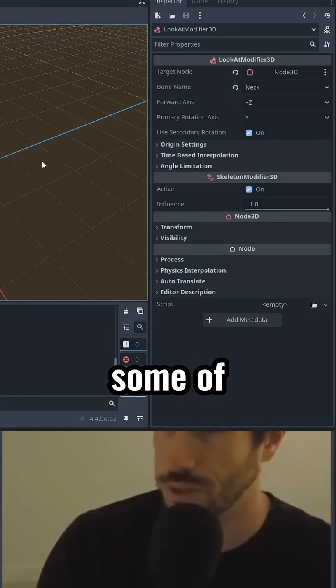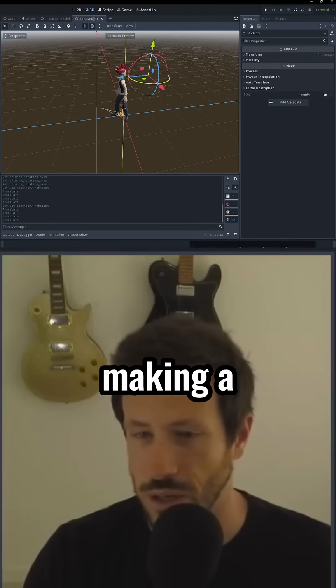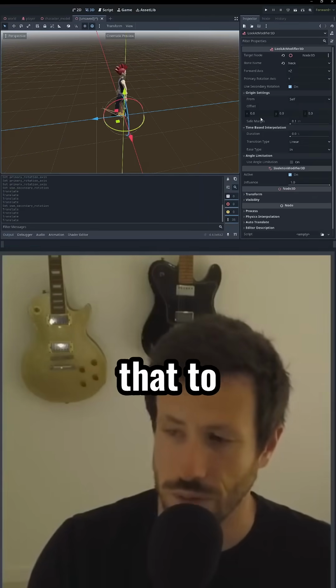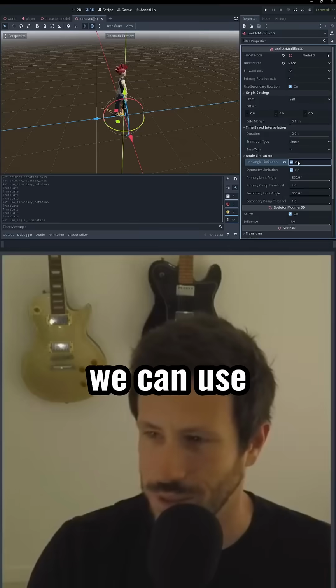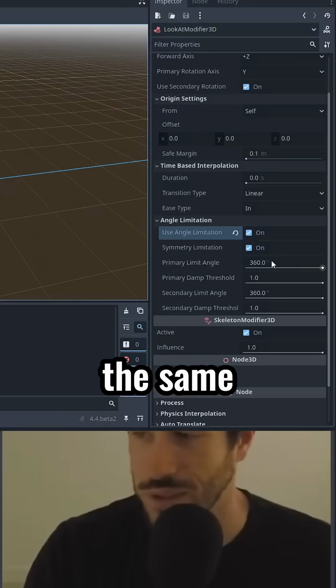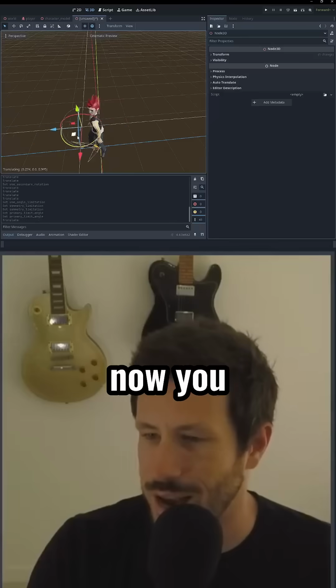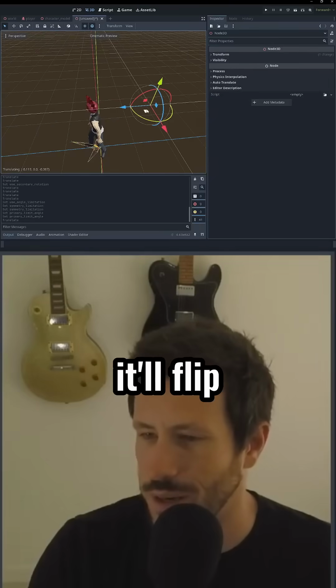Okay, so let's go through some of the other settings. We do want angle limitation. Unless you're making a horror game, you probably don't want that to happen. So what we can do is use angle limitations. Symmetry is good, obviously, because we can set both to be the same. Now you can just reduce this until it starts to make sense. That looks okay. And now you can see that once we reach a certain point, it'll flip.